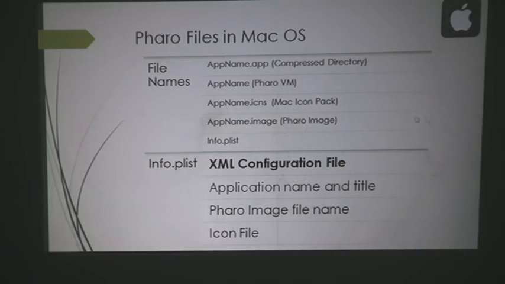So in Mac, you have to name the directory as your application. And you can rename the Faro VM to the name of your application, the icon pack, which you can then edit and add different icons for your application, the image name, and the Info.plist file. This is an XML configuration file. There are a lot of things here, but the important thing is if you are creating your application and you want to configure some stuff, you can do it inside here, okay?